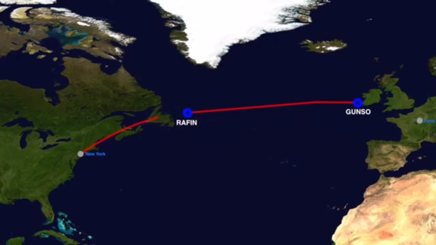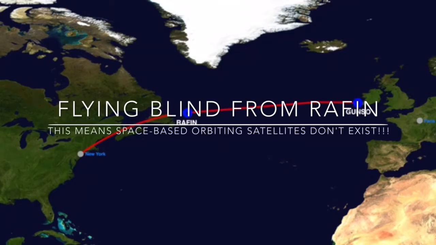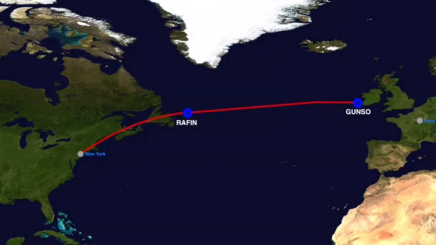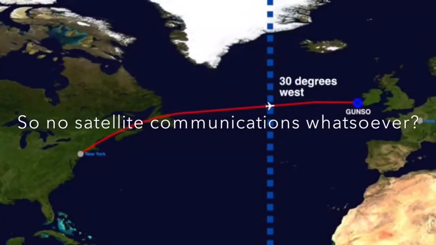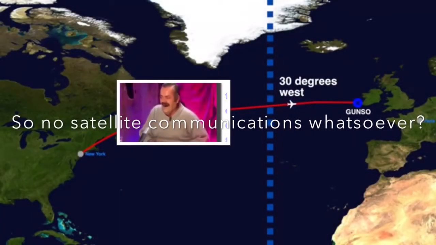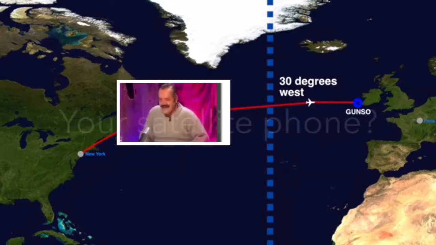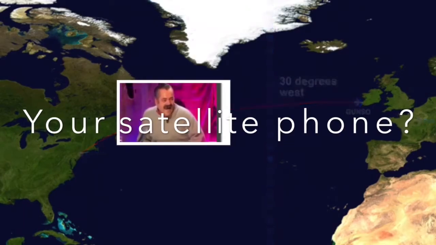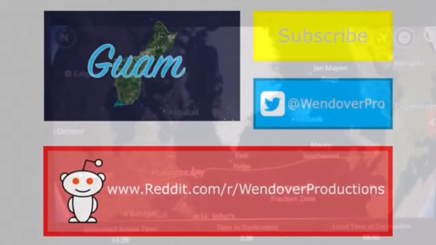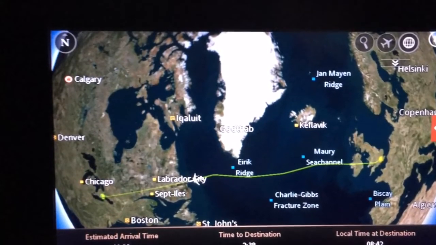Assuming we're granted clearance, we'll head towards the Raffin waypoint and make sure that our satellite communication systems are working. Then we'll check to see if our high-frequency radio is working, a backup in case other communications go down. Minutes later, just after passing Raffin waypoint, the controller will say, "Radar services terminated. Have a good night." And we're on our own. All the North Atlantic tracks are preloaded onto autopilot, so there's really nothing to do except wait. When we hit 30 degrees west, we'll enter the Shanwick airspace approaching Western Europe. We switch our radios to Shanwick's frequency. We fly a few more hours to our oceanic exit point, Gunzo waypoint, meaning we've successfully traversed the Northern Atlantic.